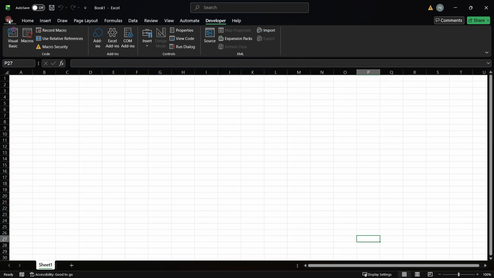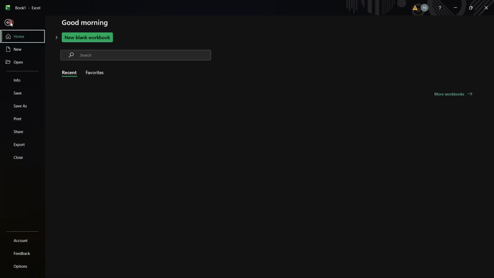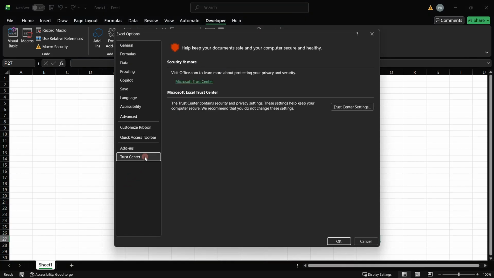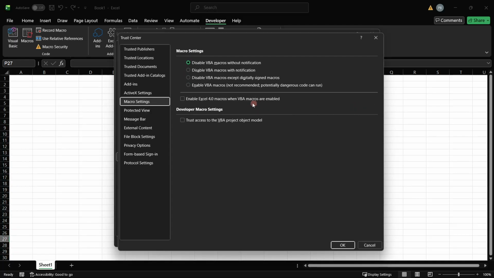Trust Center. Go to Excel Options. Click on the File tab. Select Options. Access Trust Center settings. In the Excel Options dialog box, select Trust Center from the list on the left. Click on the Trust Center Settings button. Macro Settings. In the Trust Center dialog box, select Macro Settings from the list on the left. Choose Enable All Macros, Not Recommended. Potentially dangerous code can run. Please note, this setting is not recommended for regular use due to security risks.